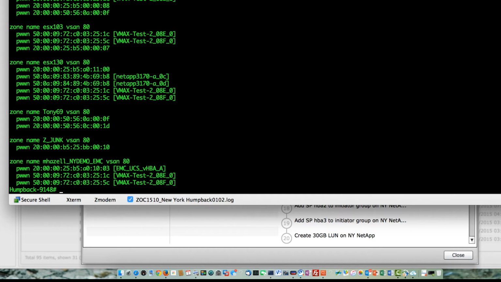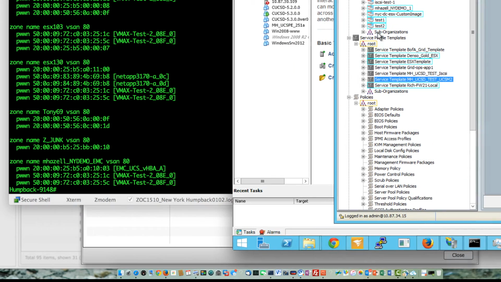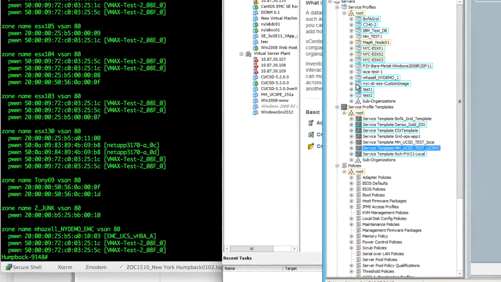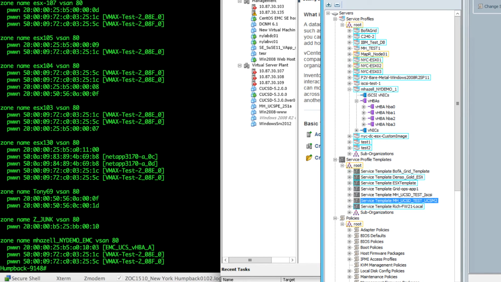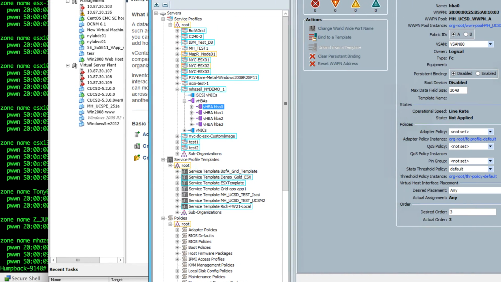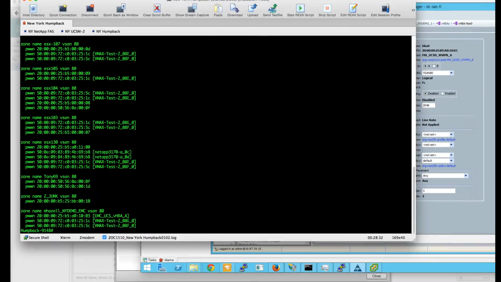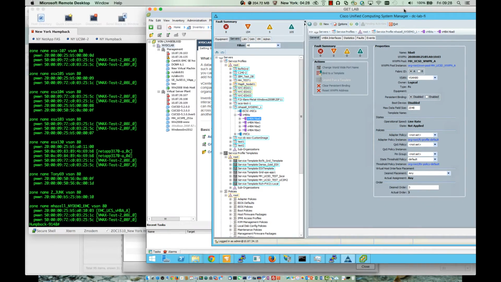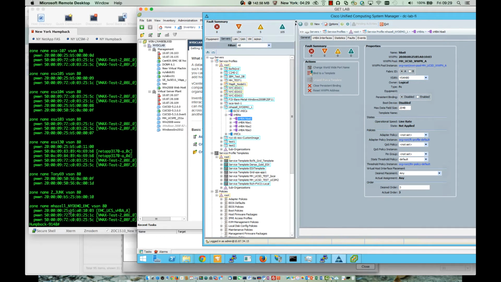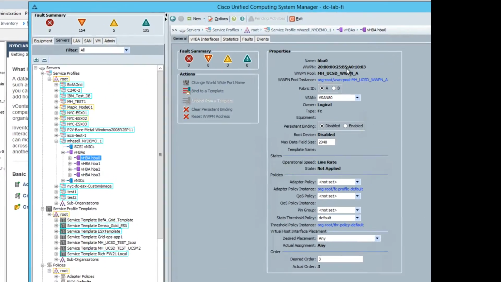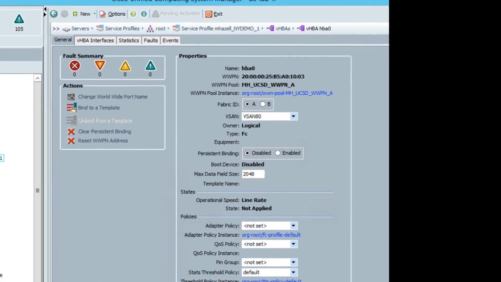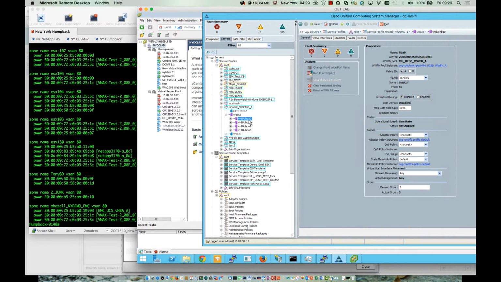So we can just double check that we are happy with where it's grabbed that WWPN from. So I can see here, if I move this over slightly, 0025B5, which is the Cisco unique identifier for UCS, A0, so that's Fabric A, 1003. I can see A01003. So it has indeed taken the WWPN from HBA0.